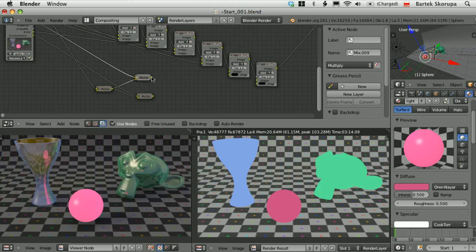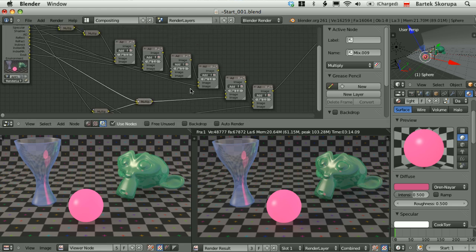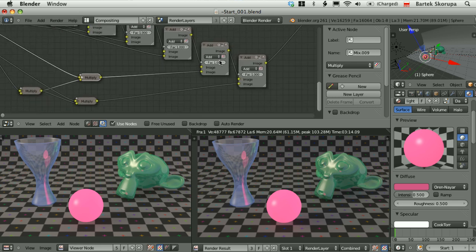And now let's plug this one here and this one here. And we are close, but those are not exactly the same images. This is the modified indirect lighting pass. We have to set the proper factor here.